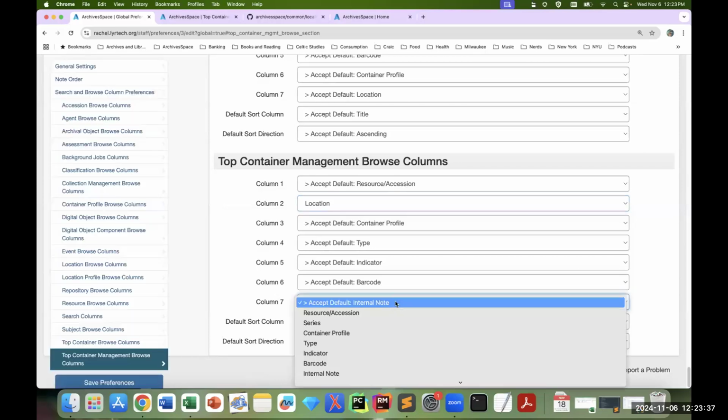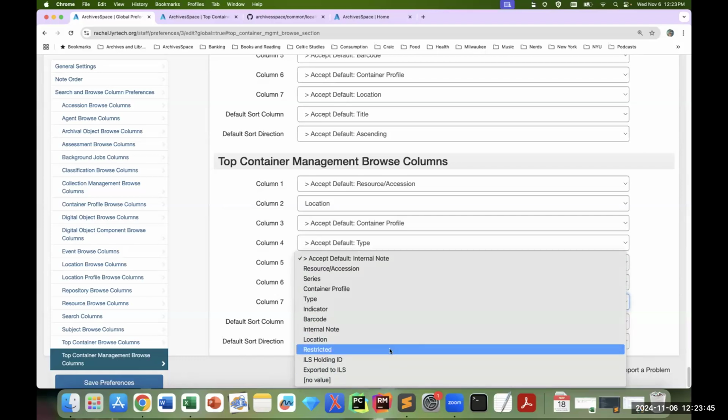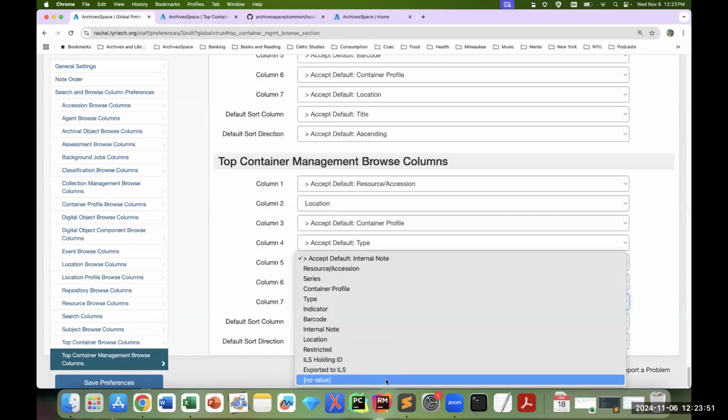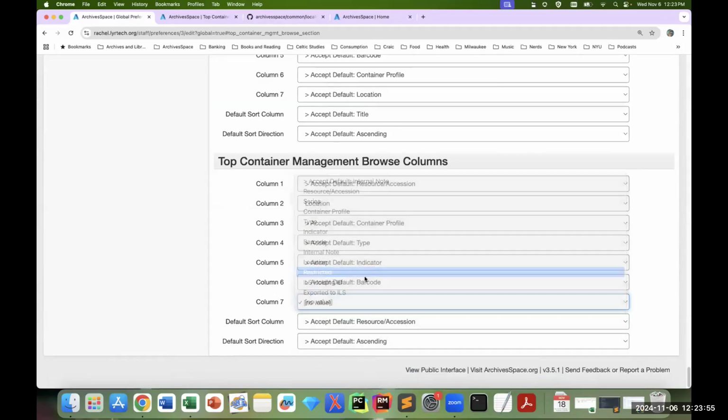Like I said, we don't use internal notes for containers, so maybe I can put something else here that would be more helpful. Maybe restricted or not might be more useful. You don't have to use all the columns. You can either say no value, or you can add something that is nice to have, but not critical. It's up to you.